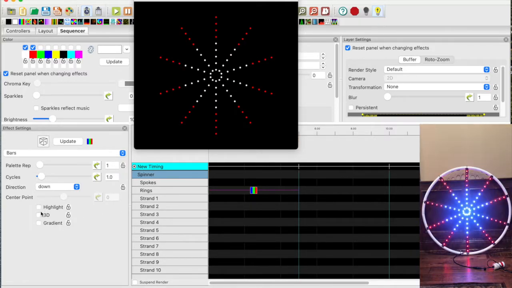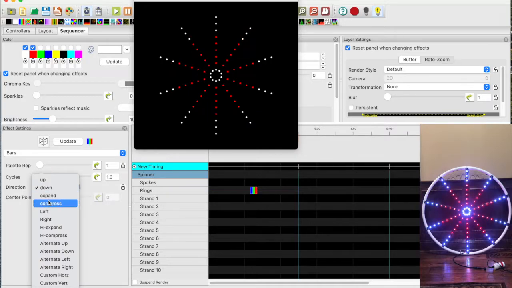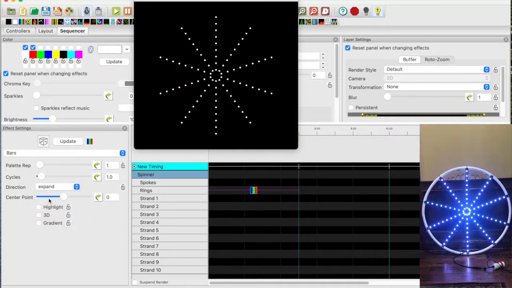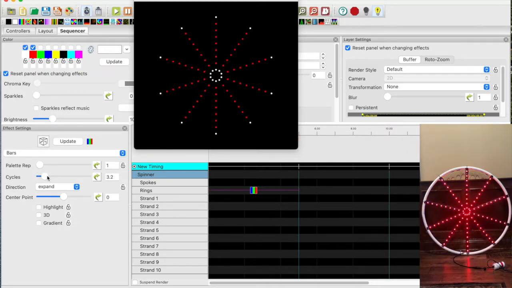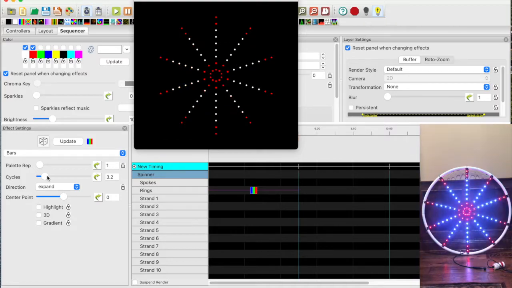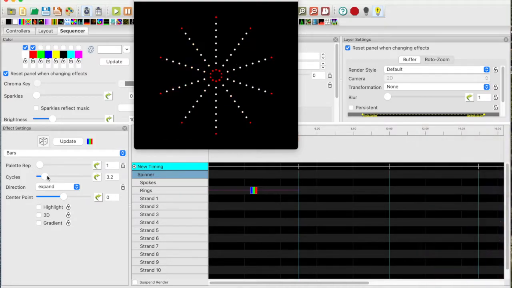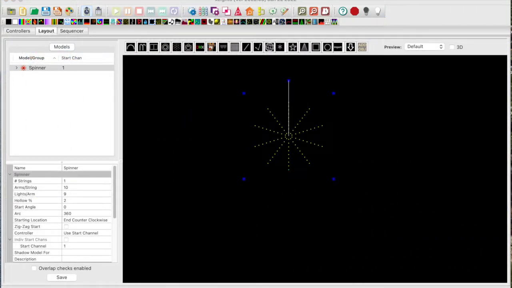Now I'm going to play with the effect settings. Turn off 3D, change the direction, change the number of cycles. Everything seems to be configured and working properly for the basic spinner. Next, I will show you how to convert the built-in spinner to a custom model.